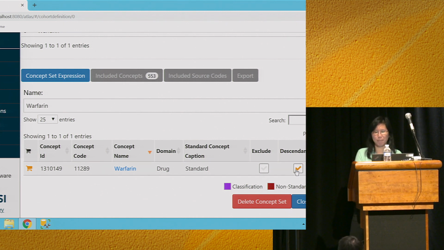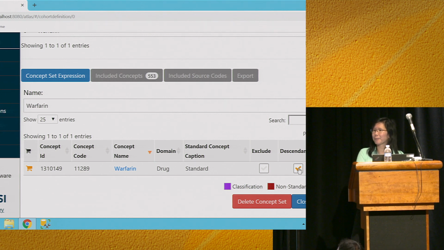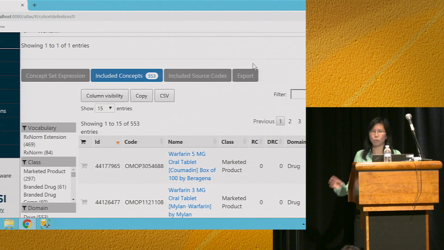Descendants. Check that little checkbox. Boom, there we go. You notice that when it's not checked, this included concept says 1, right? When I checked it, it went to 553. So just like that, it included everything that's underneath warfarin.